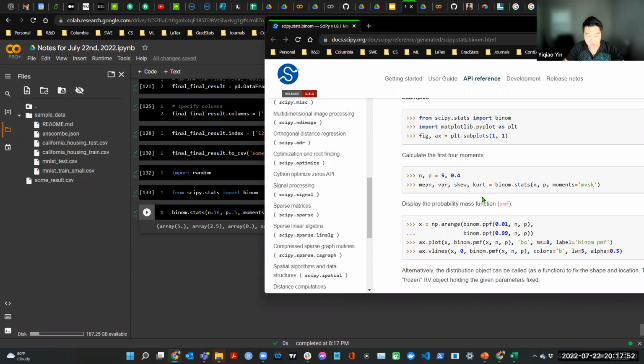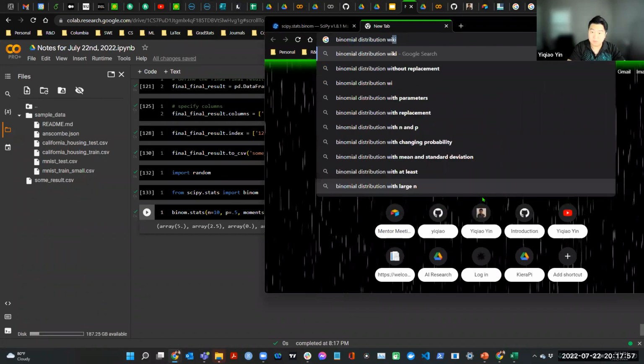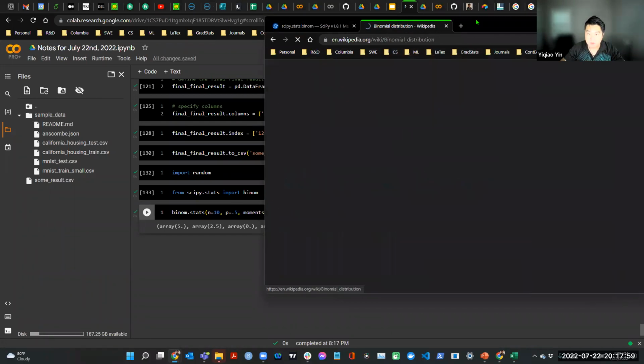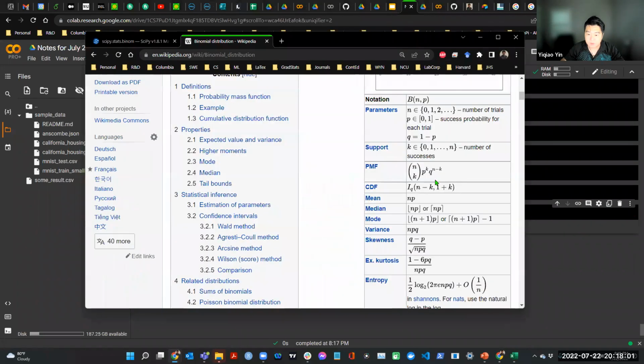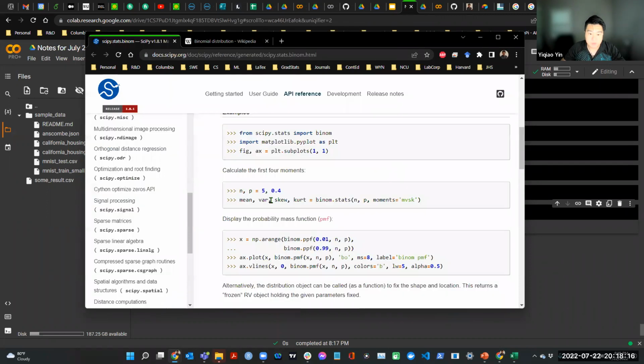So if you Google it, it will tell you. So binomial distribution, Wikipedia. So you go to Wikipedia, and then it will tell you the mean, the variance, the skewness, and the kurtosis. So these are different moments of the distribution. And I believe this function should be able to just, if you specify this, it will tell you what these things are, and then you should be able to plot it.